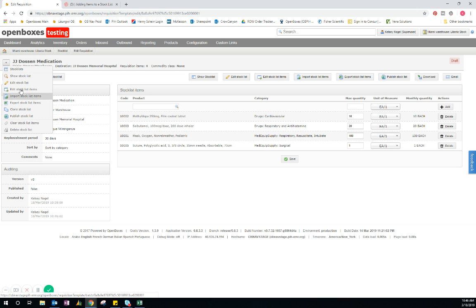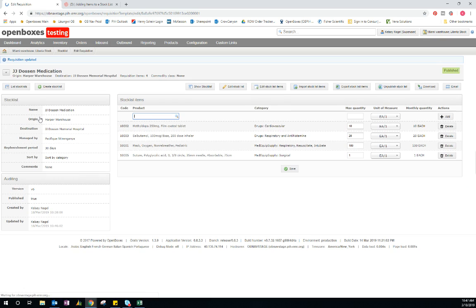Another thing that you can do is publish your stock list. So right now you'll see that this stock list is a draft. It is not published because I'm still working on it. In order for anyone to see or use this stock list, it has to be published. So I'm going to go here and I'm going to click Publish Stock List. Now you can see that this stock list is published. It will now be visible in stock movements and in other places where stock lists are used within the system. You can unpublish the stock list if you're having issues, you want to take it offline.